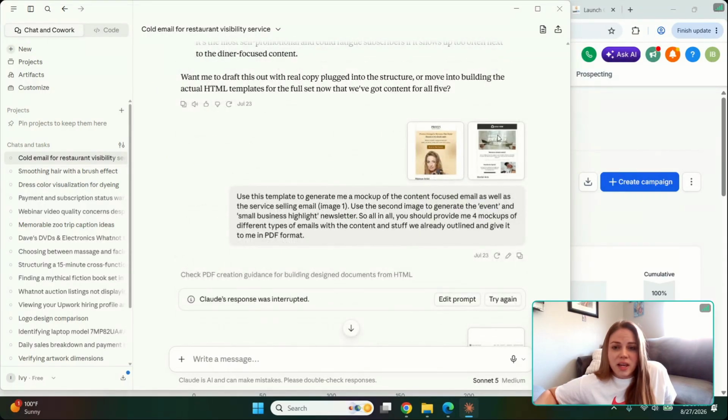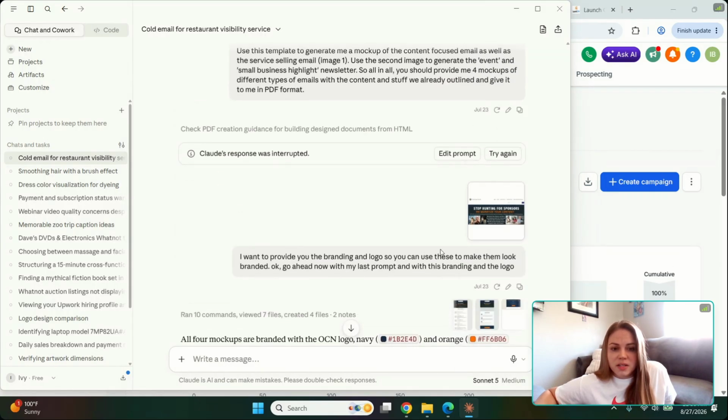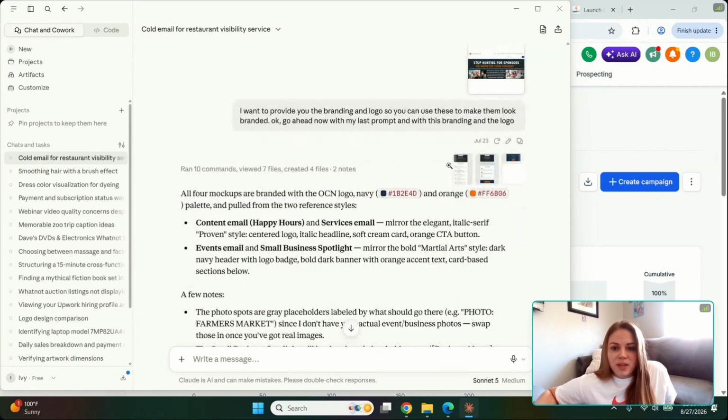And then I gave the AI the templates that I saw in the CRM and said, generate me some mock-ups that kind of fit the thing so I can copy it. And then it gave me these.